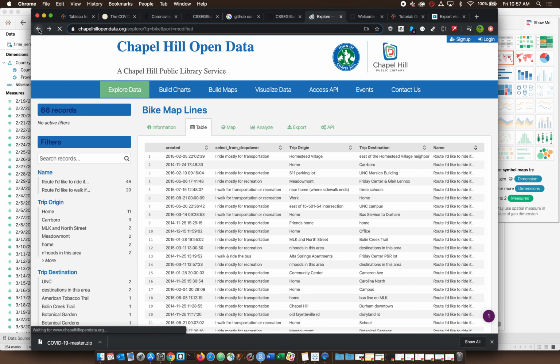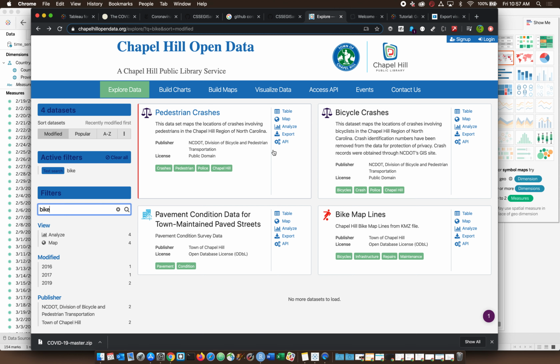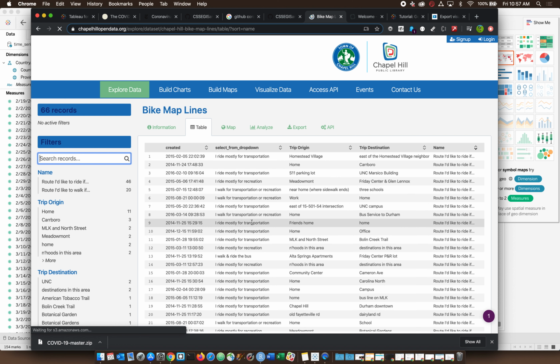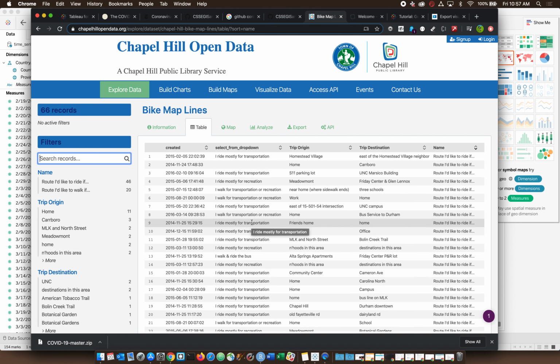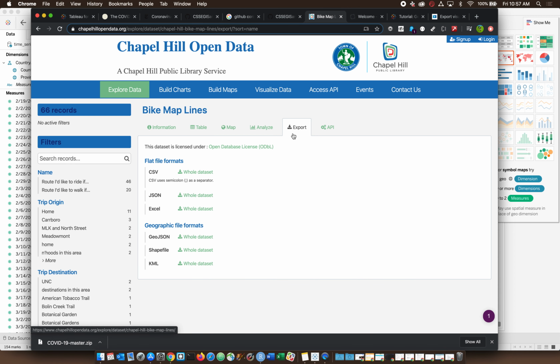So I searched for bike. Sorry, they're very distracting. And I found bike map lanes. Bike map lines, pardon me. So you might remember I showed you all a project when I introduced this class, showing you bike maps in Chapel Hill and then bike accidents. So I'm not going to go that far with this, but I did want to show you.